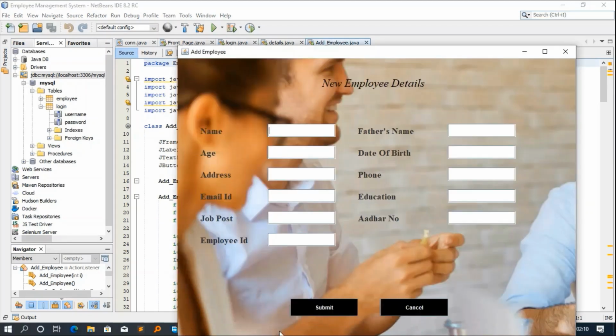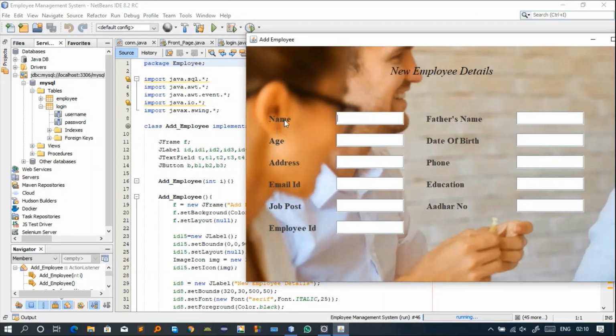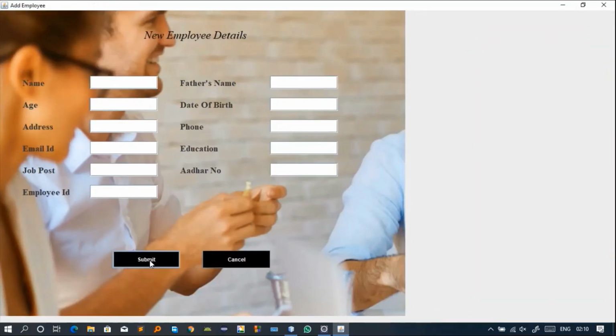So this is add employee.java. Let me minimize. Okay, we have multiple labels: 1, 2, 3, 4, 5, 6, 7, 8, 9, 10, 11 labels. And 2 buttons and 11 text boxes.